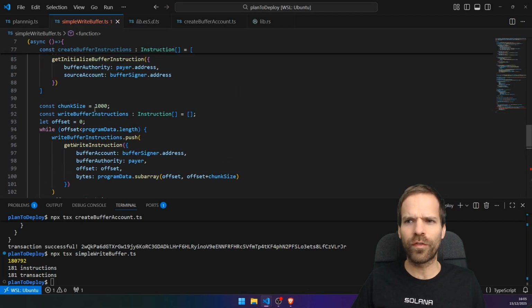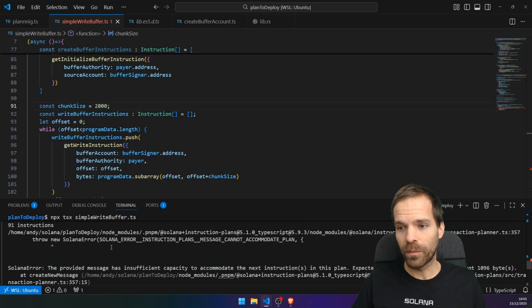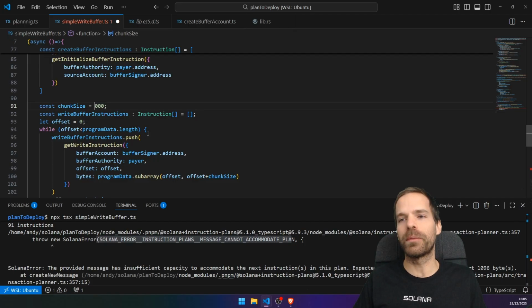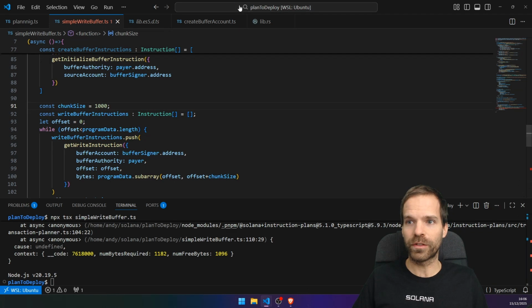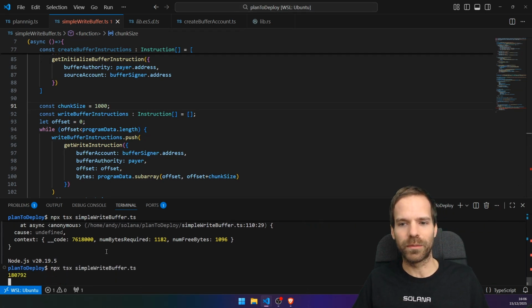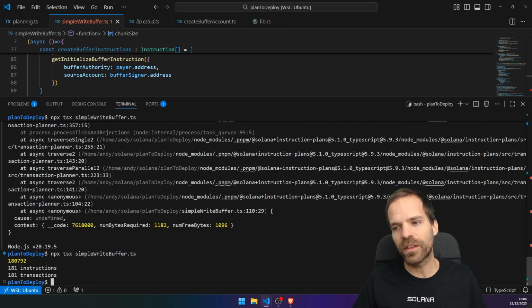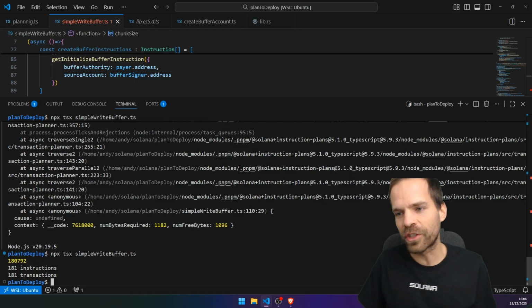Just for myself, would it fail if I said chunk size of 2000? Yes, it would fail, because the provided message has insufficient capacity to accommodate the next instructions in this plan. Nice. Then I get the error message: instruction plan cannot accommodate plan. Cool. So we also saw that once. And here I could optimize how much I could fit in. 1200, probably not. 1100, still not. 1000. So 1000 was actually a good estimate. There we go. So with 1000, they're actually already quite efficiently packed.